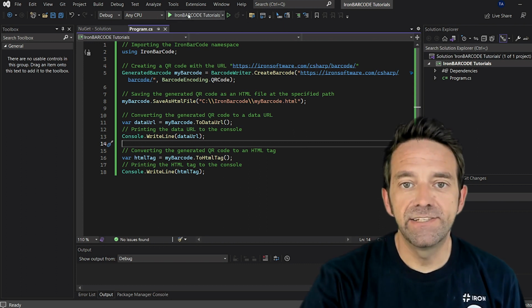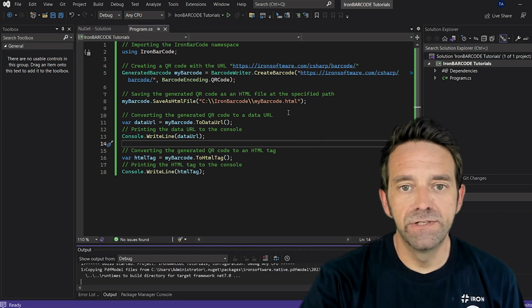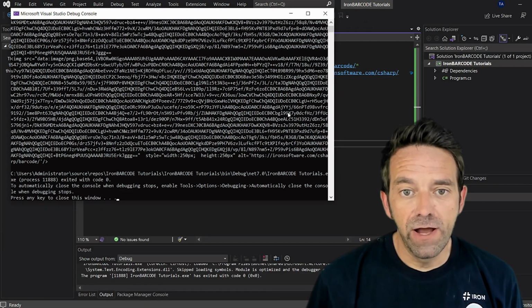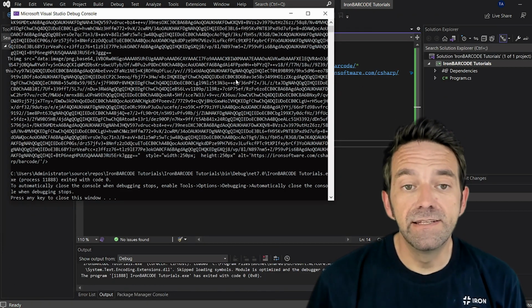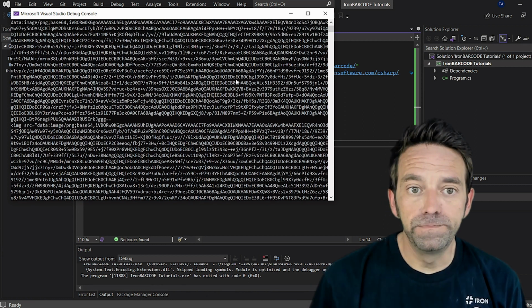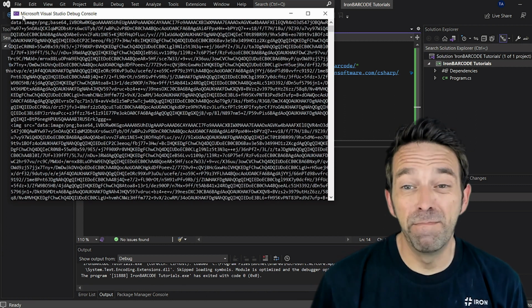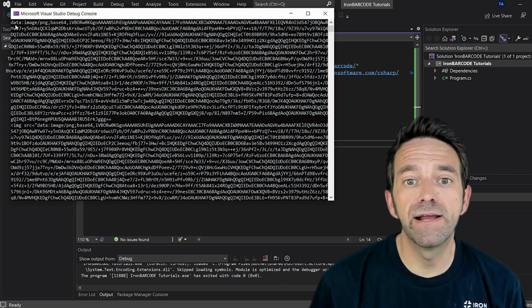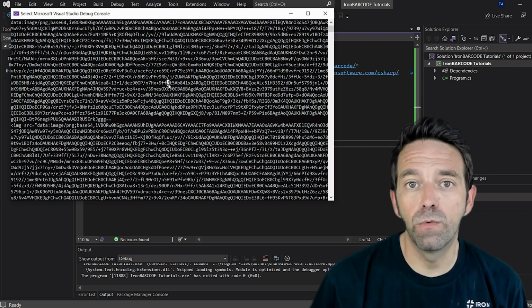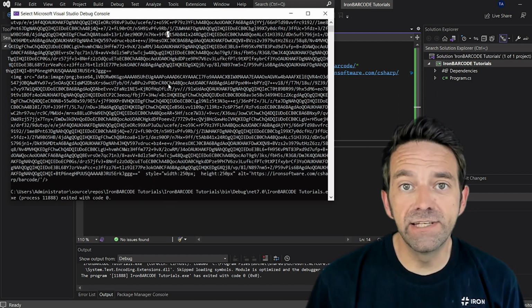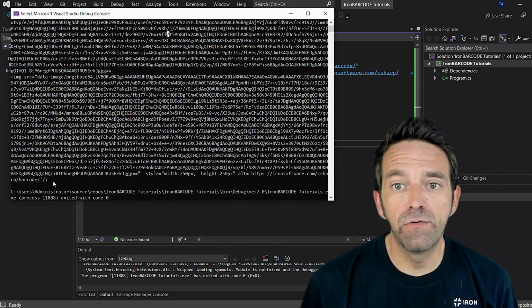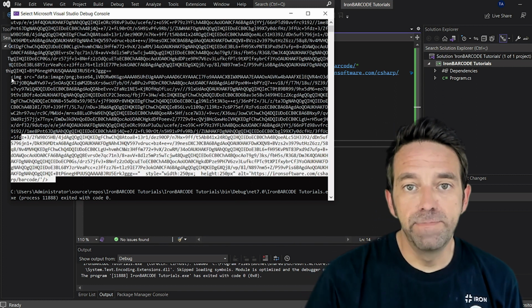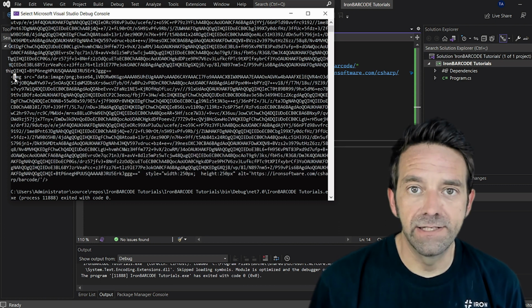All right, everything's set. Let's go ahead and run the project and see the results. Here's our console output. The first thing you see is the data URL of the QR code. It's lengthy and might not make much sense visually, but it's a compact way of representing images, especially for web applications. Following the data URL, you see the HTML tag representation of the QR code. It's basically an image tag with the data URL as the source.